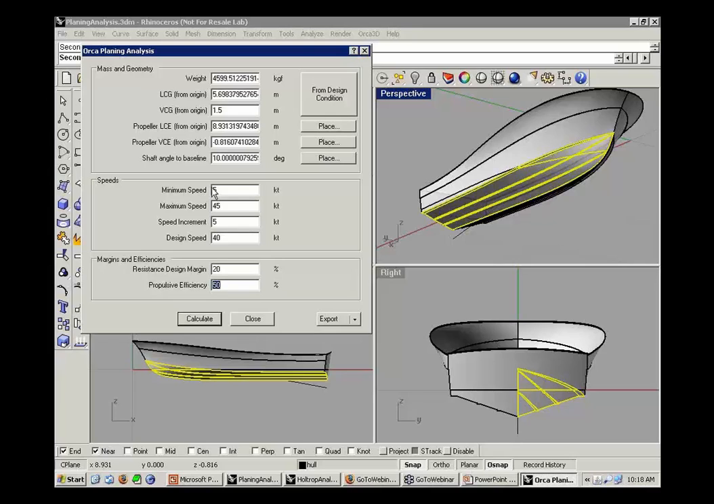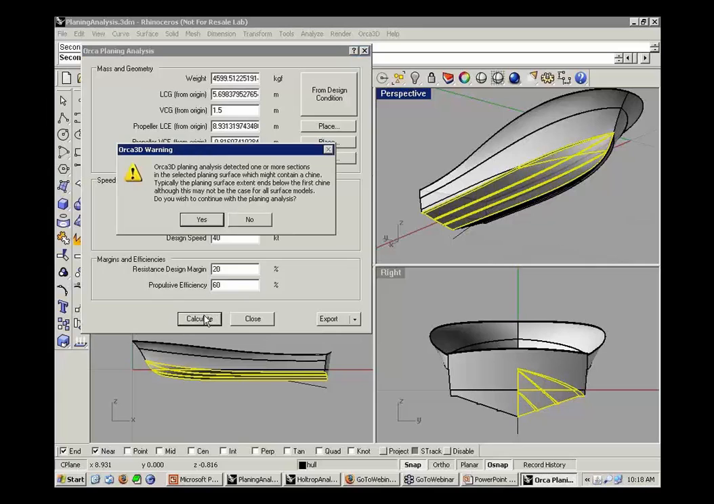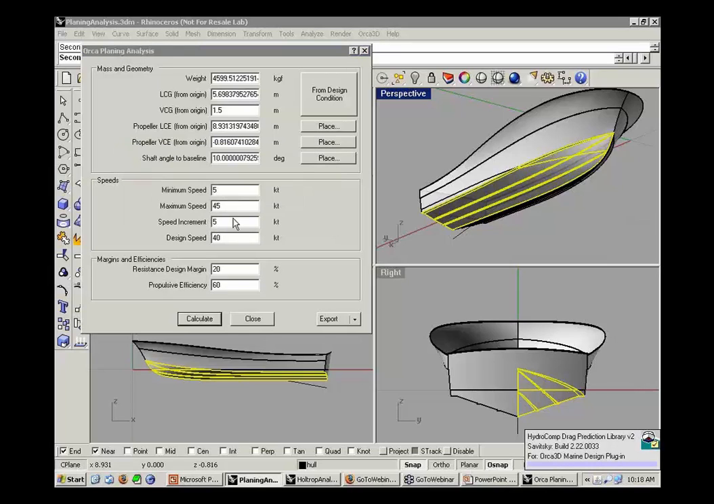20% is a reasonable figure. And contemporary propulsive efficiency varies depending on the propulsor, but I'm going to use a typically average value of 60%. I will calculate my results, and we should see a warning here that just simply mentions that the surface that we have chosen has some discontinuity in it. These various strakes and the chine flat. We do indeed want to incorporate those, so we will say yes.